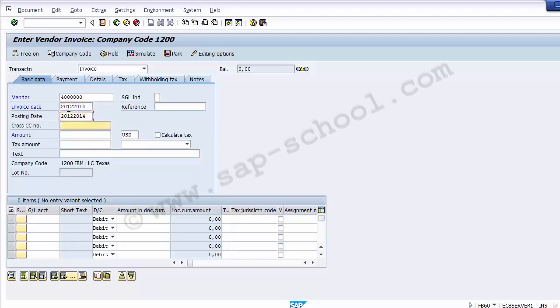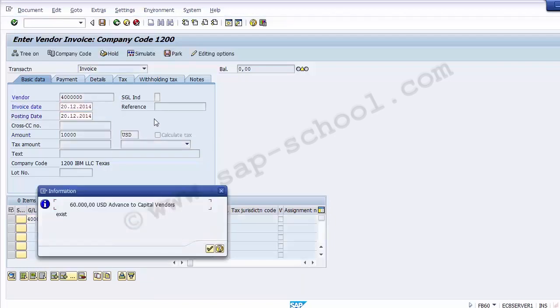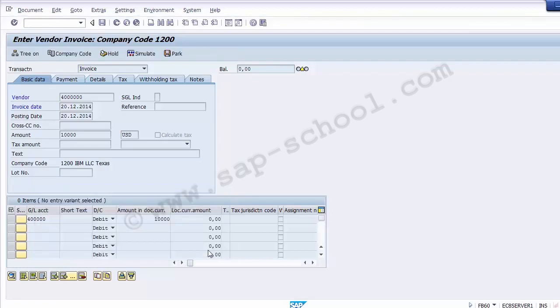So this is, I have taken the date. I can put the amount like $10,000. I can take the GL account over here, suppose I take this one, and enter. There is an advance, it gives the message to you, continue. Now entered.